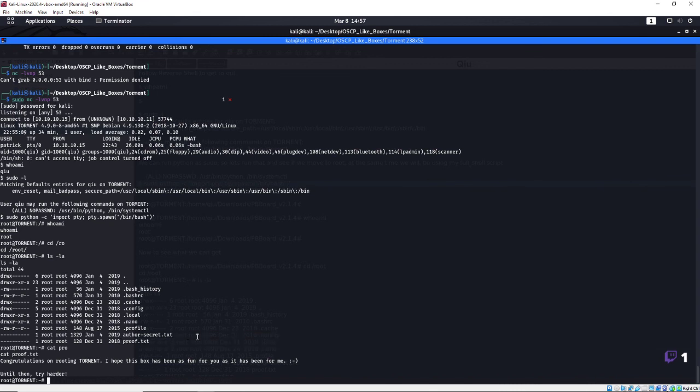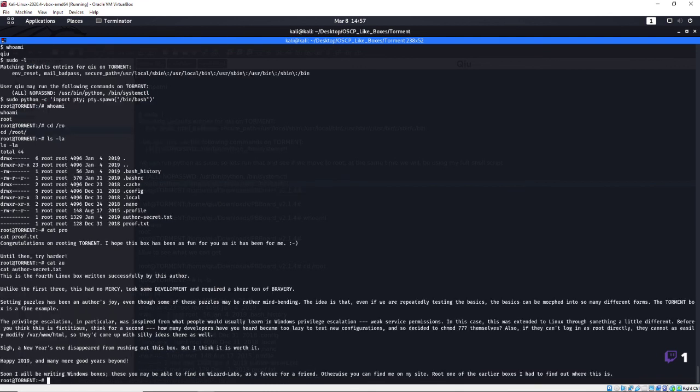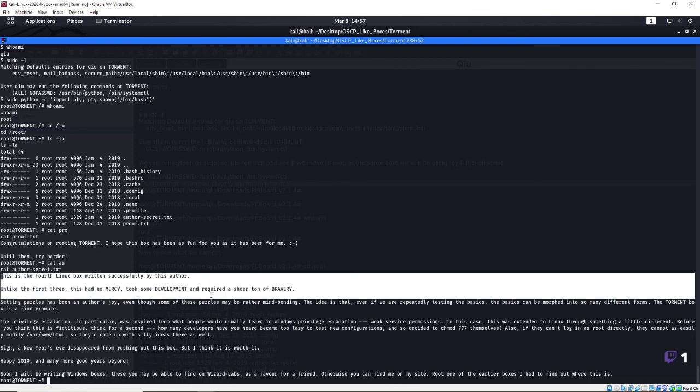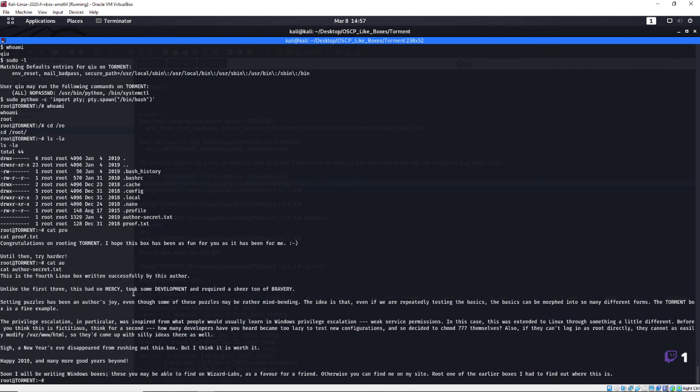Then I got that proof.txt. Then we have an author secret. I actually never looked at that. Cat author secret. All right, here we go. This is a fourth Linux boot-to-root written successfully. Ooh, nice. I like the first three. This had Mercy, Development, and Bravery. Okay, so these ones right here, Mercy, Development, and Bravery, are other boxes.